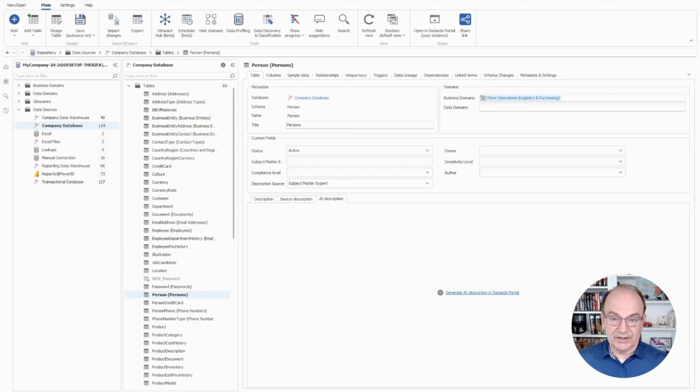If I had run the AI generator and saved it, that description would appear here. Since I have not run it on this table, I have a link to access that functionality through Dataedo Portal. If I click on this, it would ask me to log into Dataedo Portal, and then it would pass that information on to OpenAI and then return that description. But I'm not going to run that. Just know that it exists. It doesn't run directly from Dataedo Desktop. It just accesses the functionality from Portal.